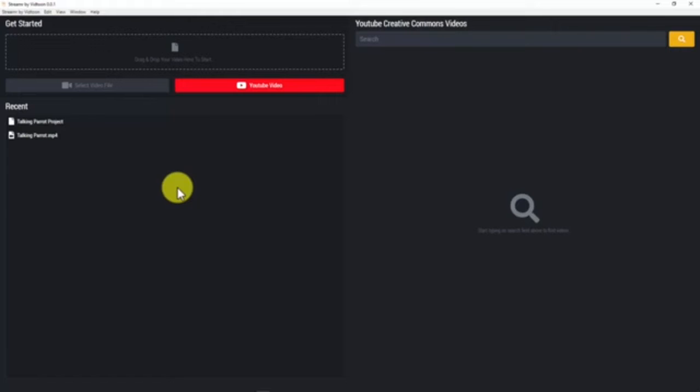Here in your dashboard, you will notice a recent files area. You will see listed two types of files, MP4 files, which are the videos you have downloaded from YouTube, both from a URL or from YouTube Creative Commons. You can also use these videos to live stream using them the first way.